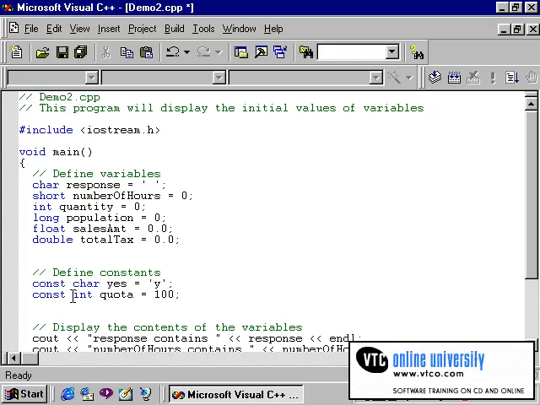The integer being declared also is preceded by const, followed by the declaration of the data type integer, followed by a made-up name, in this case quota. 100 is the initial value and the only value that quota will have. Again, since this is a constant, this value will always be 100.